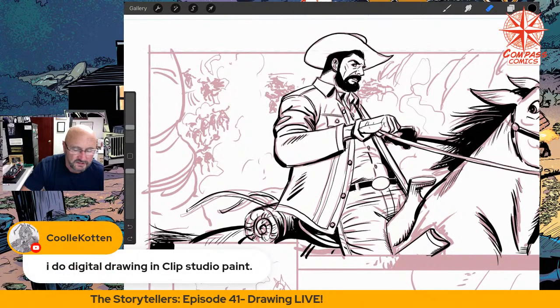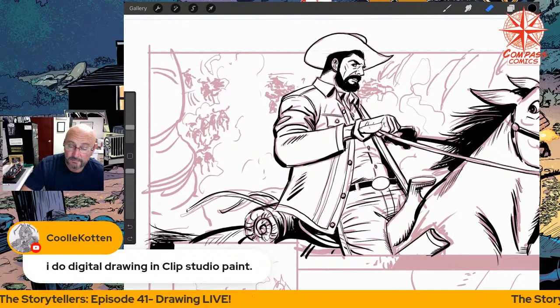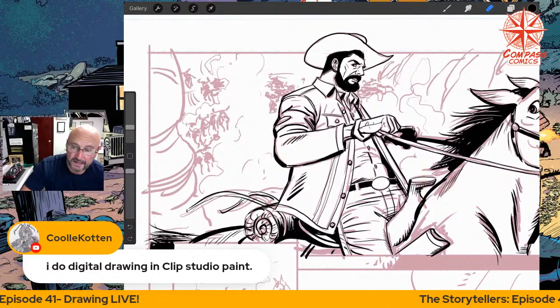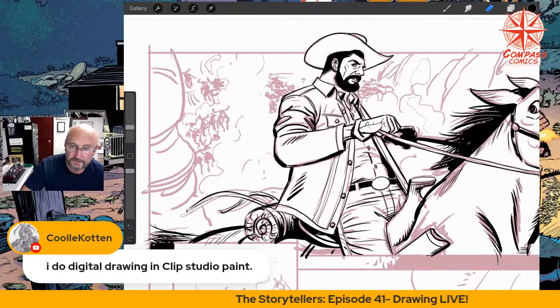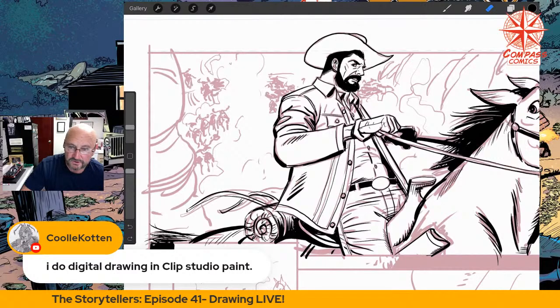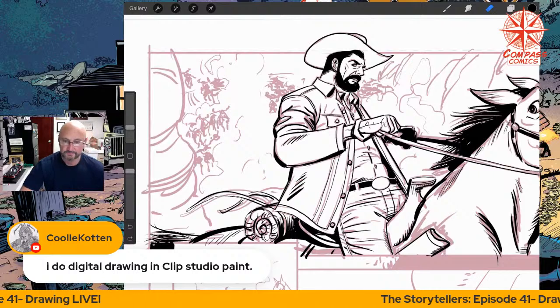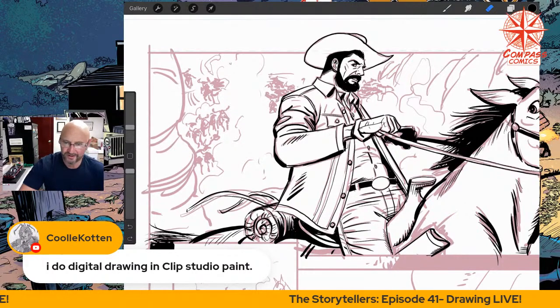Cool Cotton uses Clip Studio Paint. That's a great program too, but I haven't mastered the learning curve of that one. That one you can make borders in. It's strictly made for comics, which is great, but I haven't decided I wanted to go through a learning curve again.